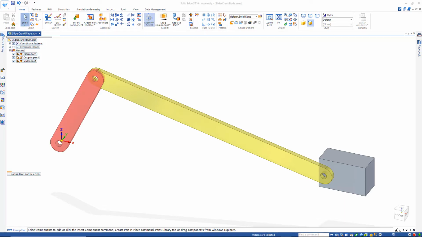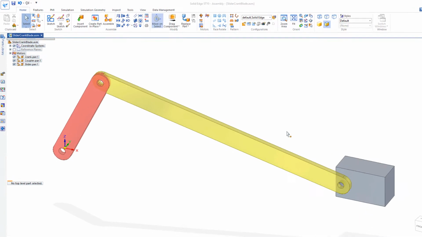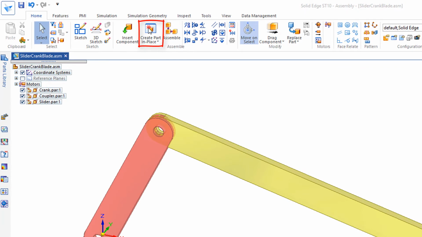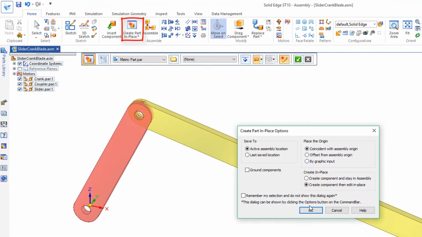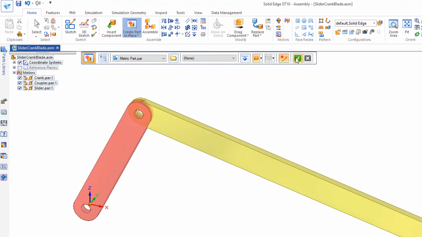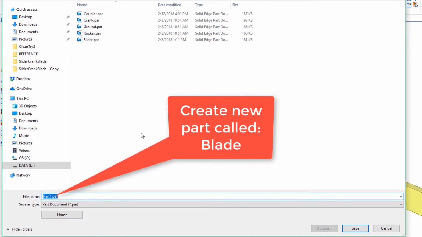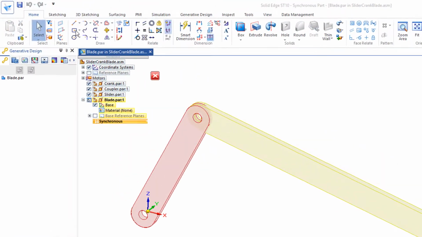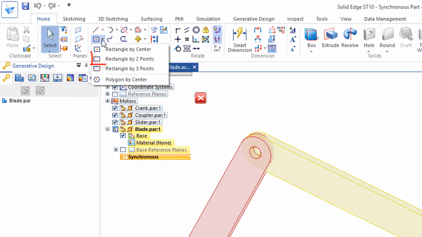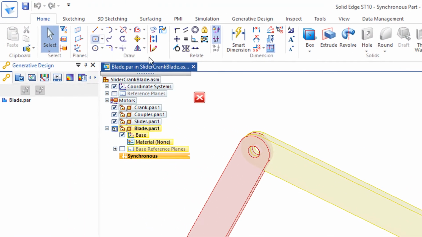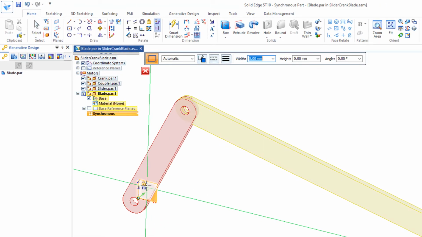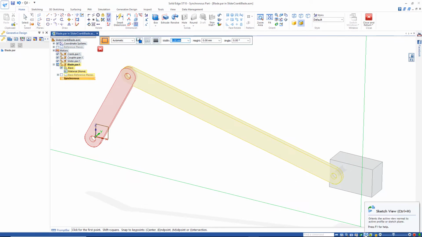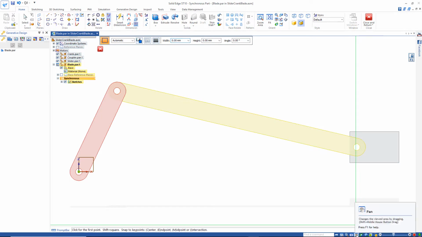So to create a cutting motion, I'm going to start by creating a blade. So go create in place, take the defaults, green check mark, and I'll create a part called blade. So let's go to rectangle by center on the pull down and use the rectangle by 2 points and lock to the XZ plane. And I'll go to sketch view.